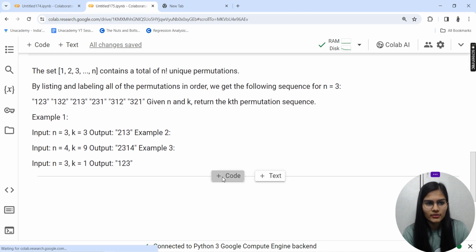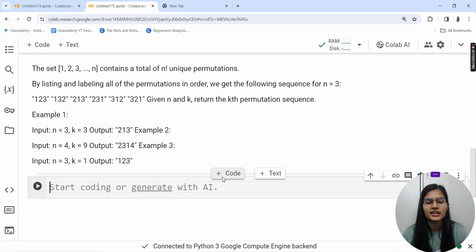Okay, moving on to the next question. My next question says that you have a set of 1 to 3 up till n, and that contains a total of n factorial unique permutations. By listing and labeling all the permutations in order, we get the following sequence for n equal to 3. So for 1 to 3 you have this sequence, fine.